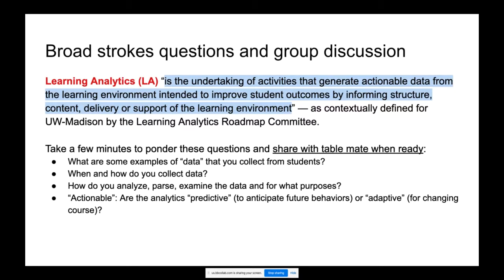So I'm going to give you a few minutes to think about these questions with your table mate and share when you're ready. What are some of the examples of data that you already collect from students? When and how are you collecting this data? Is it online every single day or is it once a week? How do you, as the instructor or adjacent faculty member, analyze, parse, and examine the data, and for what purpose? Is it predictive, to anticipate a design element for a future business course, or is it a way to adapt to the changing landscape of the biology course that you're currently teaching? I'll give you a few minutes to think about those questions, and then we're going to dive a little bit deeper into that.